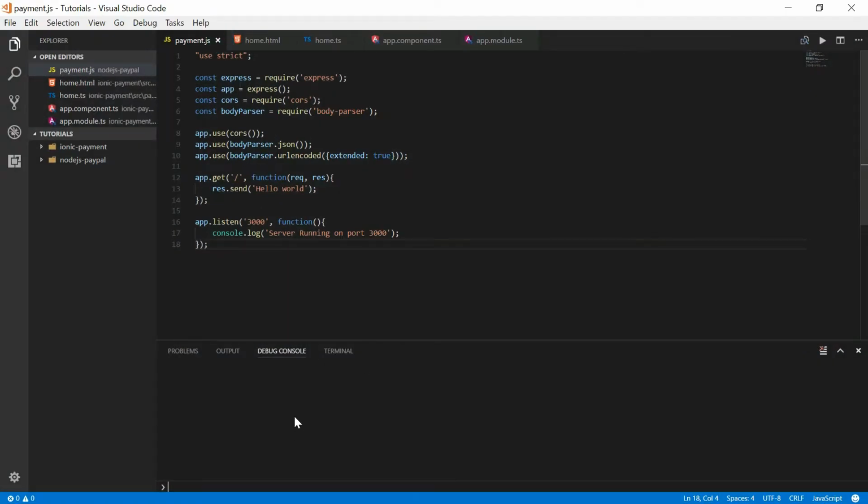Okay, so I have a basic server with me. It's just a basic setup for the server side. I'm expecting that you're already familiar with Node.js, so this is not going to be any headache for you. So let me just go ahead and test this out. Okay, so if I just say node payment, server running on port 3000.